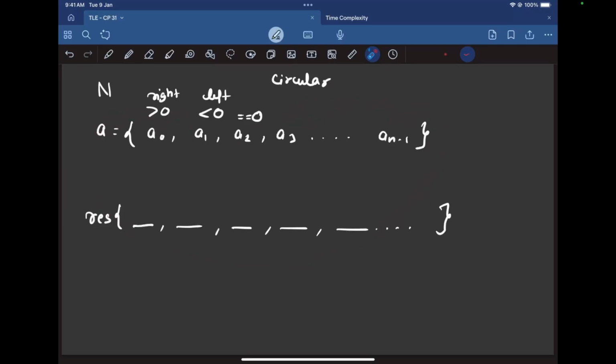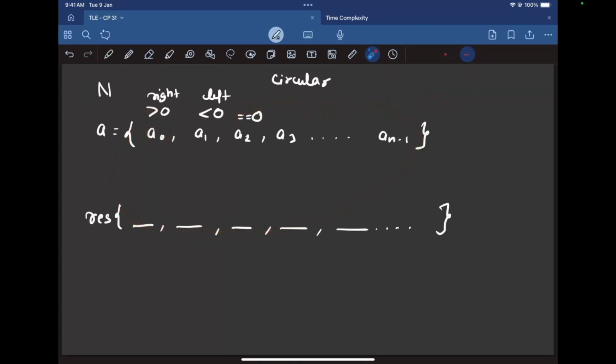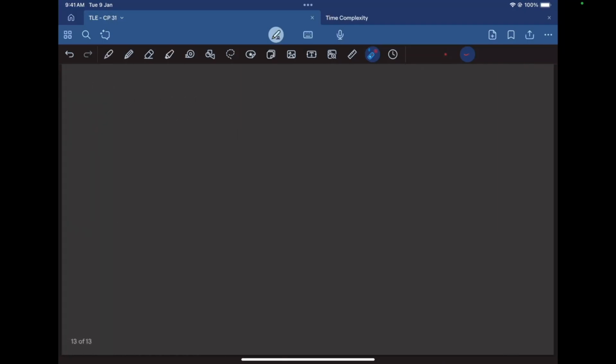If let's say the right makes you compulsorily go out of the right boundary, let's say something like this, and then you're trying to jump outside the right place, don't do that. Make a circular path back to the first location. This is the circular nature of the array. Okay, so let us see an example now and understand this very simply.